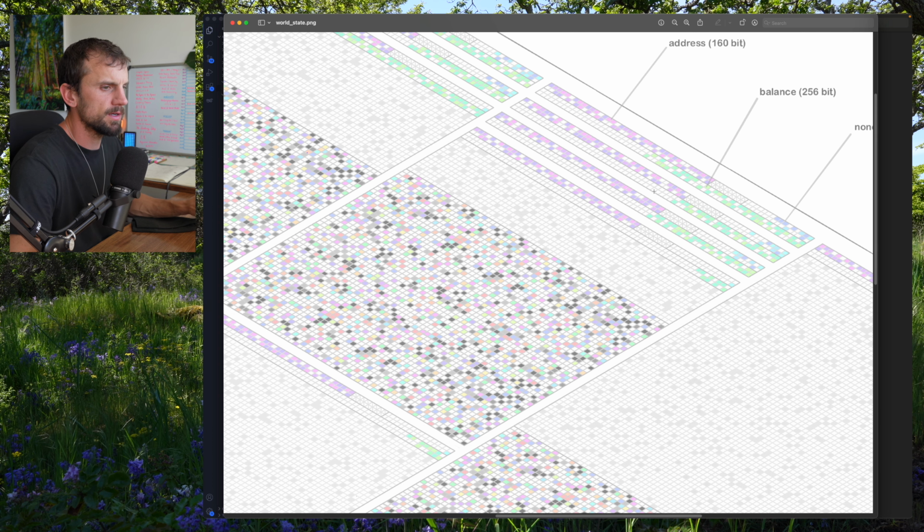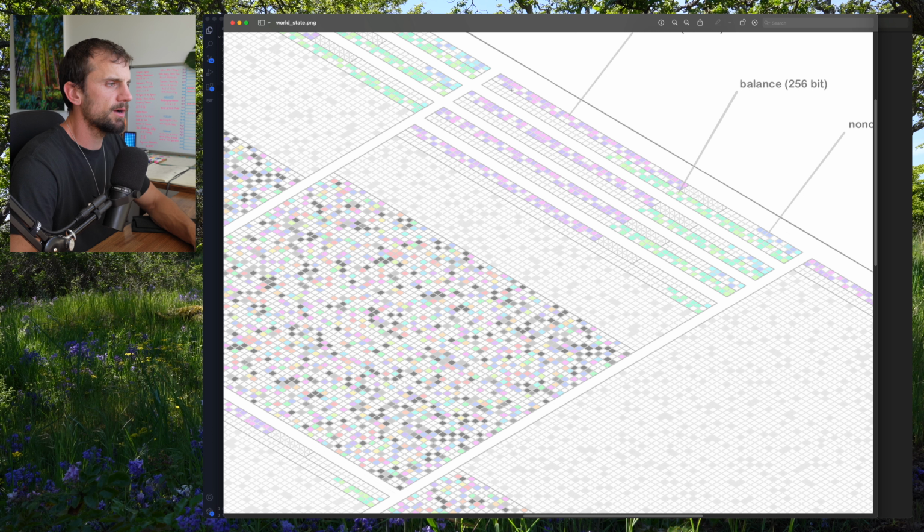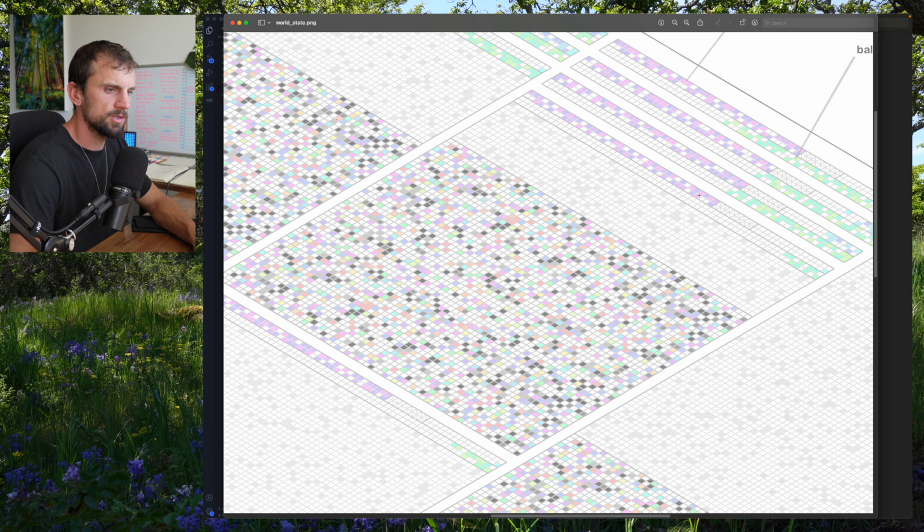If we look at one of the accounts, you can see that the accounts have different sections of data. This purple little section here is meant to be the address. Then we have the nonce in blue and the balance in green. Each account has this information and it doesn't have anything else, so it's pretty simple. The contracts are somewhat similar. They have the same basic data: an address, a nonce, and a balance. But then they also have some code associated with them, this gray section here. And then they have some storage.